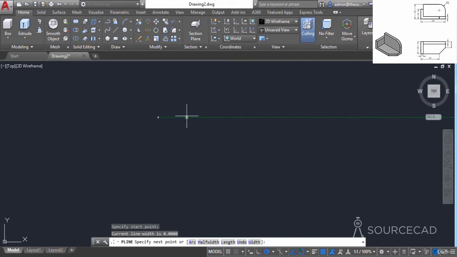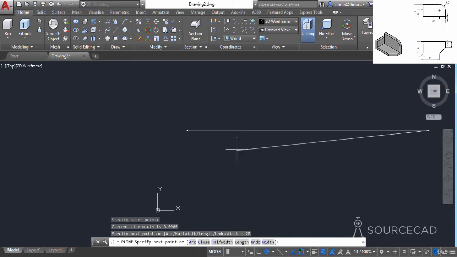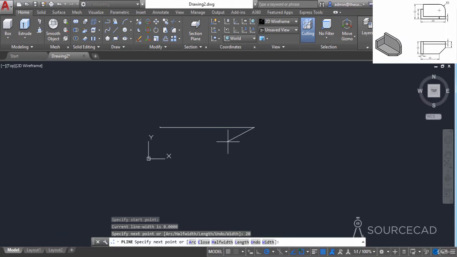Now I'll click anywhere in the drawing area to start my command, and I'll enter a length of 20 units and press enter. Well, that makes a line of length 20. In this case it's very long, so I'll just zoom out to decrease its size, and now I'll move in the downward direction and enter a distance of 5 and press enter.